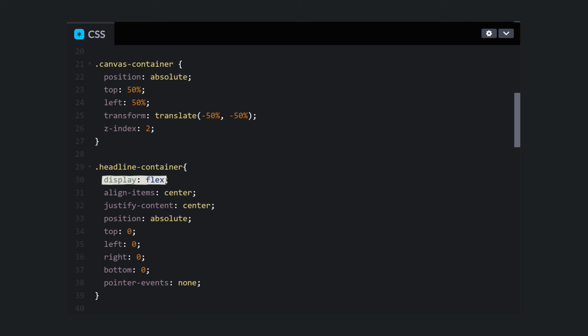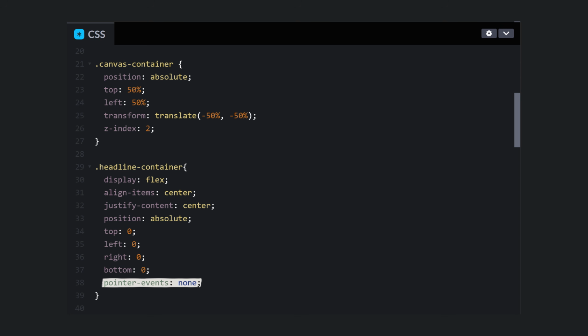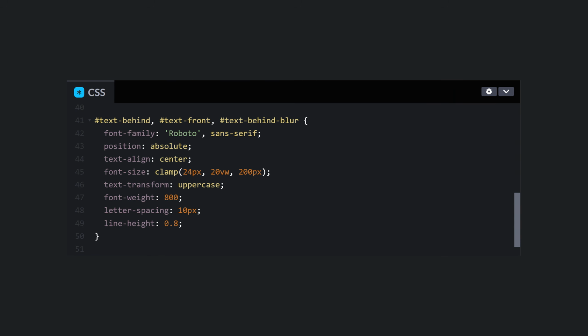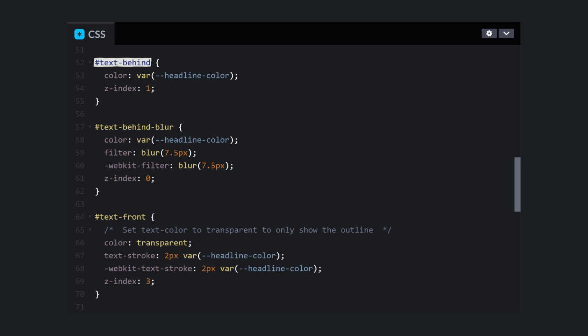The headline container uses flexbox to center the text elements both vertically and horizontally, and the pointer events none prevents the user from highlighting the text. Then we just position all the text via the IDs absolutely and style them to our liking. Now remember how we had the canvas at z-index 2, so we position the ID text behind at z-index 1, the text behind blur at z-index 0, and lastly the text front at z-index 3.